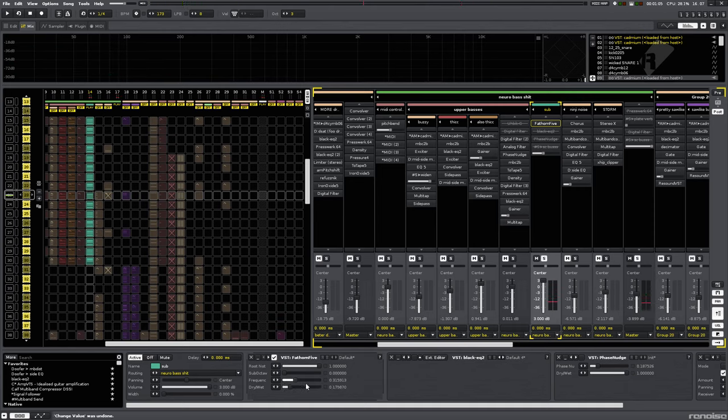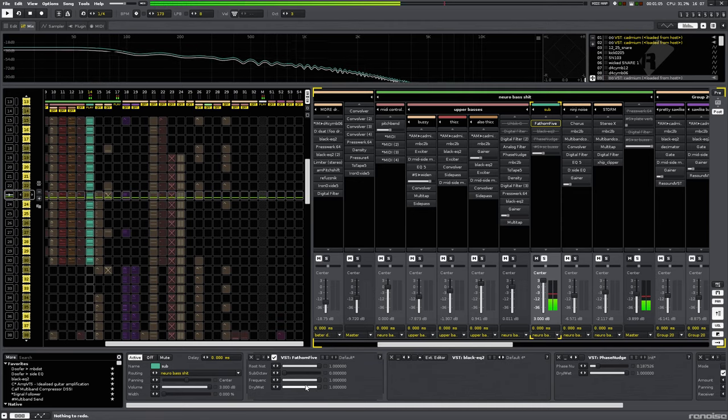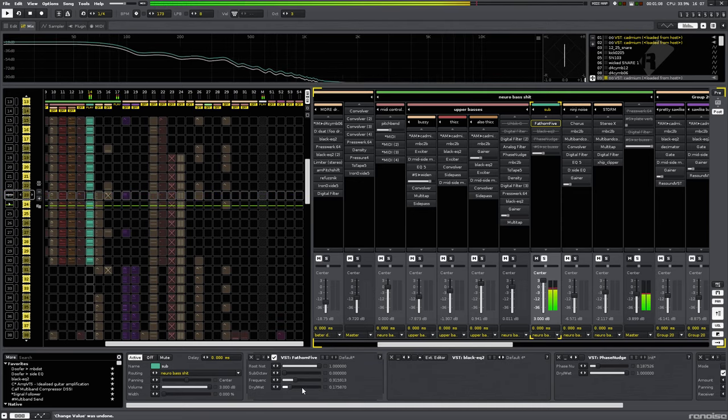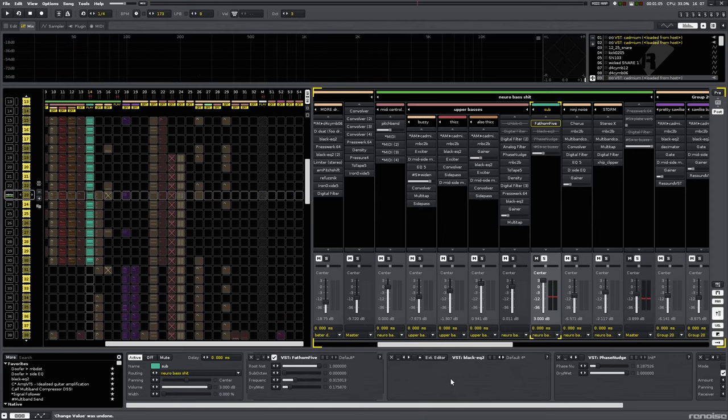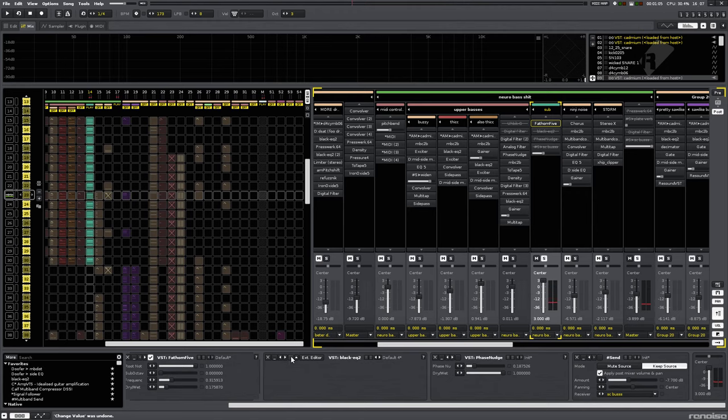I've used it, so check this out. It's just a little bit, but it does something. I like Fathom 5 a lot. It's not always super useful, but I've used it on drum buses before. It gets real dirty.